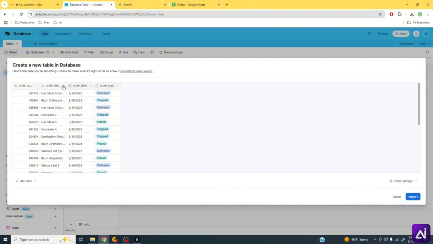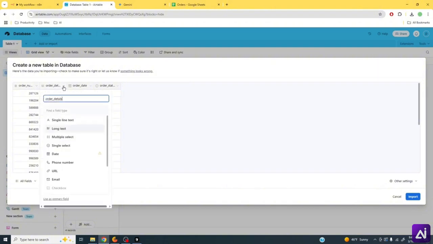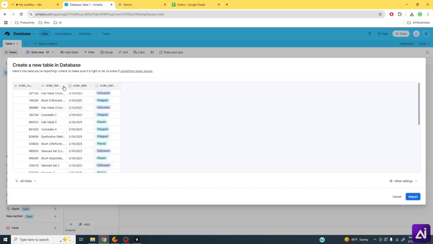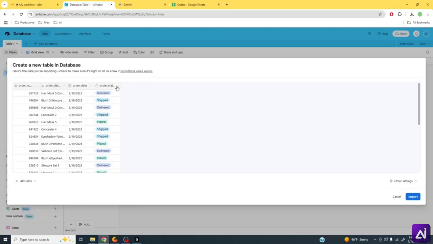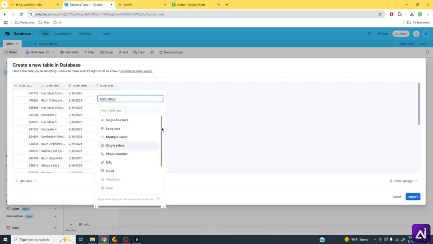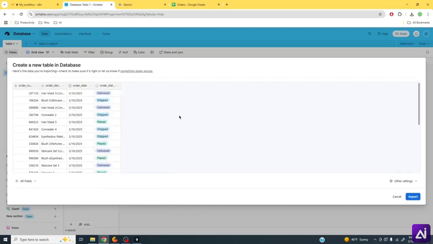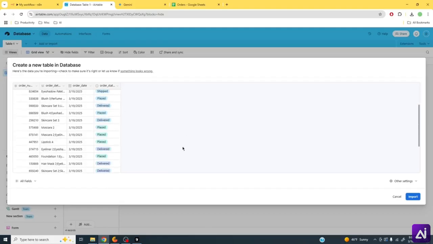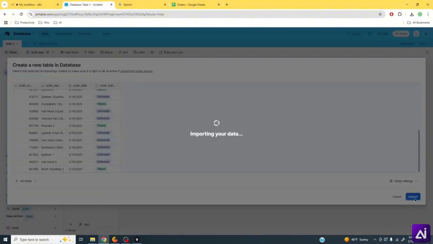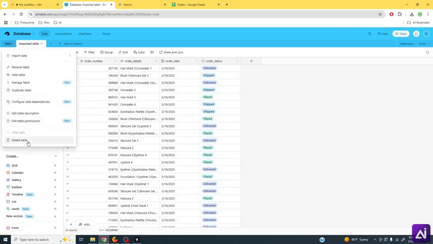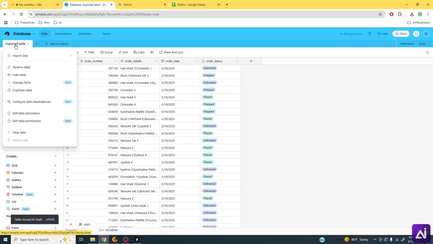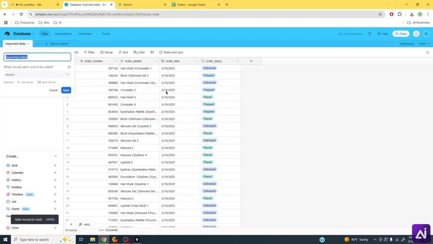Okay, details. It's a long text. Okay, that's also good. Order date, that's picked up as date. That's good. And order status, single select, solid. And the different statuses are delivered, shipped, placed. Okay, so everything's looking good to me right now. I'm just going to click on import. So here we have a new table. We'll just get rid of the old one. And I'm going to rename this as orders.